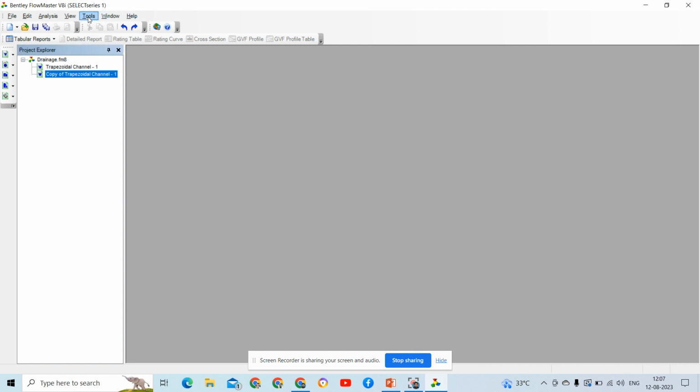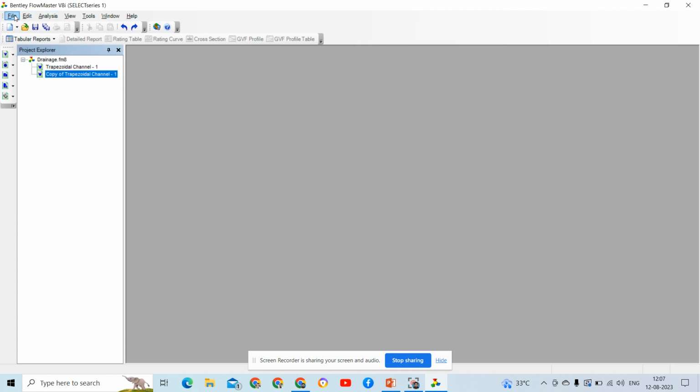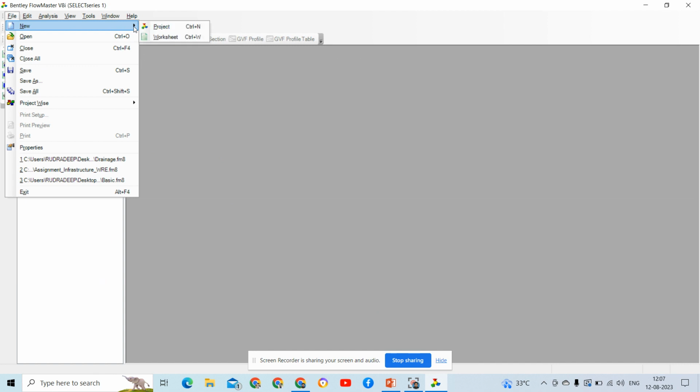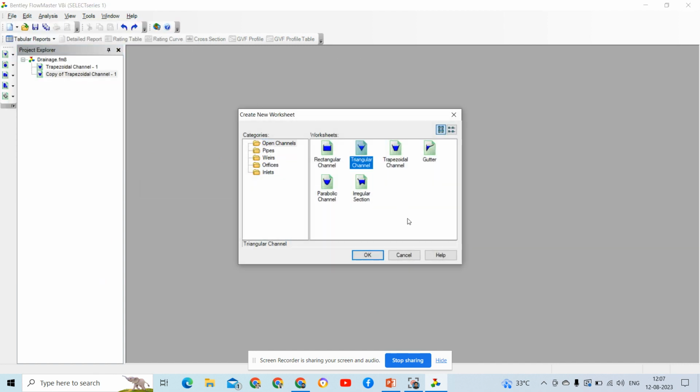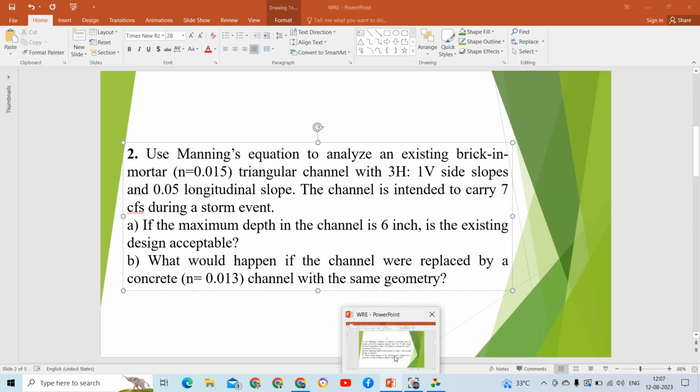So for changing the unit, I will go to Tools, Options, and here I will change the default unit system for new project from SI to US, and I will simply click on Reset Default. So see here that all the units are changed in feet, means FPS unit. So I will click here OK. And now again I will create similarly from File, New Worksheet, and a triangular channel OK. Now you can see that the unit is feet. Let's see the data that are given.